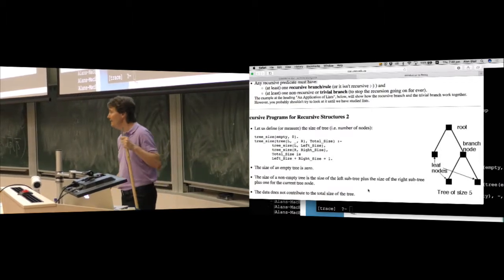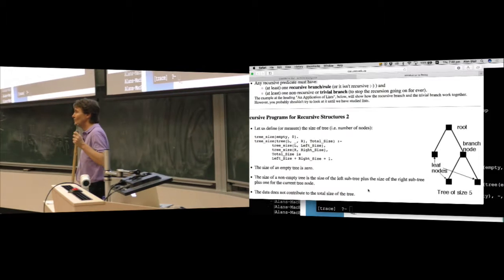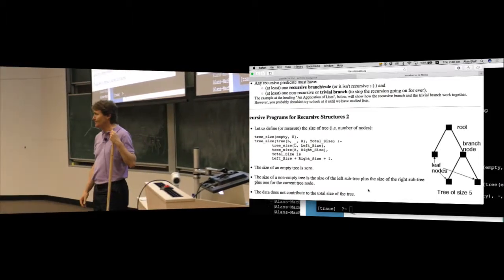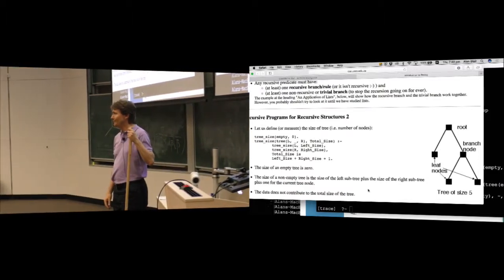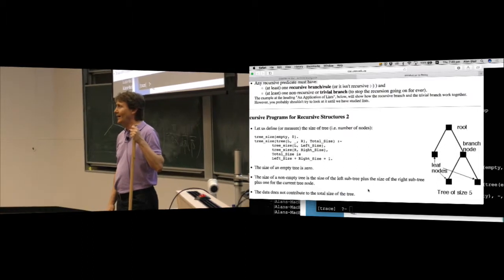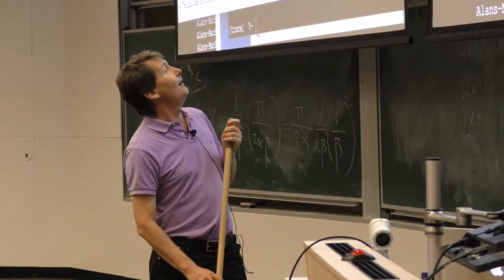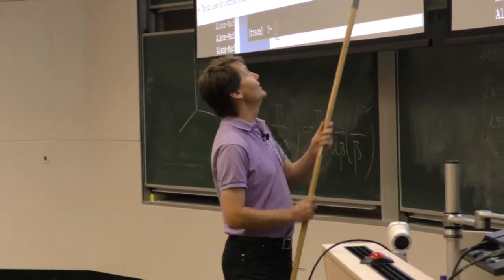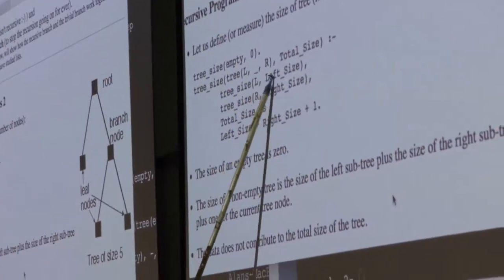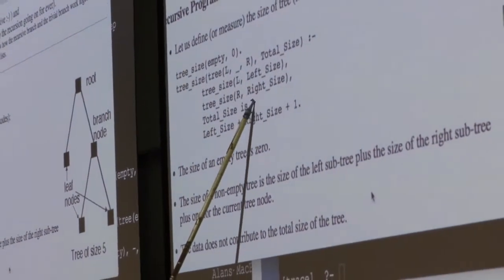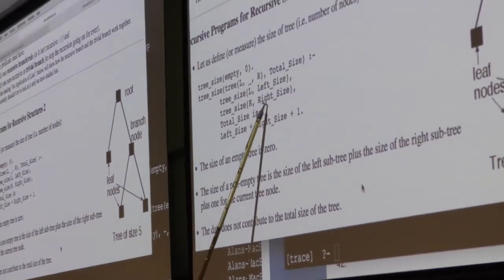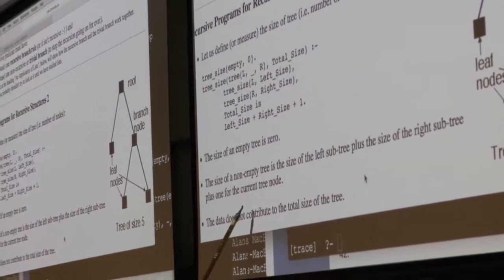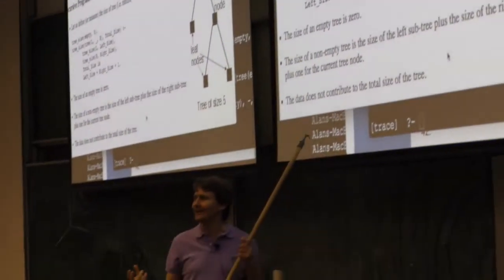Yes? We have set the rule that if it's empty, then the size is 0. But where we set the rule that if it's not empty, it's 1. In this case, yeah. Right, so this rule here, if L and R are both empty, then these will both come up with 0. And so it'll be 0 plus 0 plus 1. Yeah. So it's not a base, yeah.